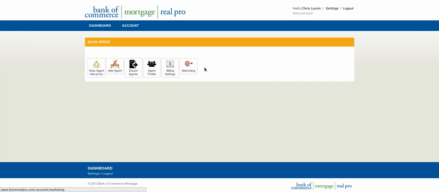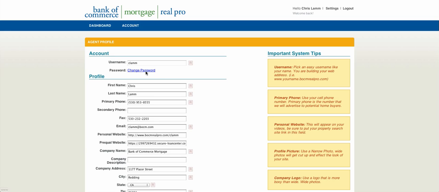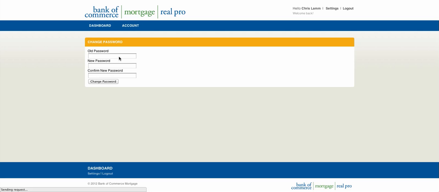Okay, and then I want you to go in, and the first one of these tabs, I don't want you to look around, I don't want you to focus on anything but this agent profile button. Change password, that's the first thing I want you to do. All you do is put password in here and your new password in here.